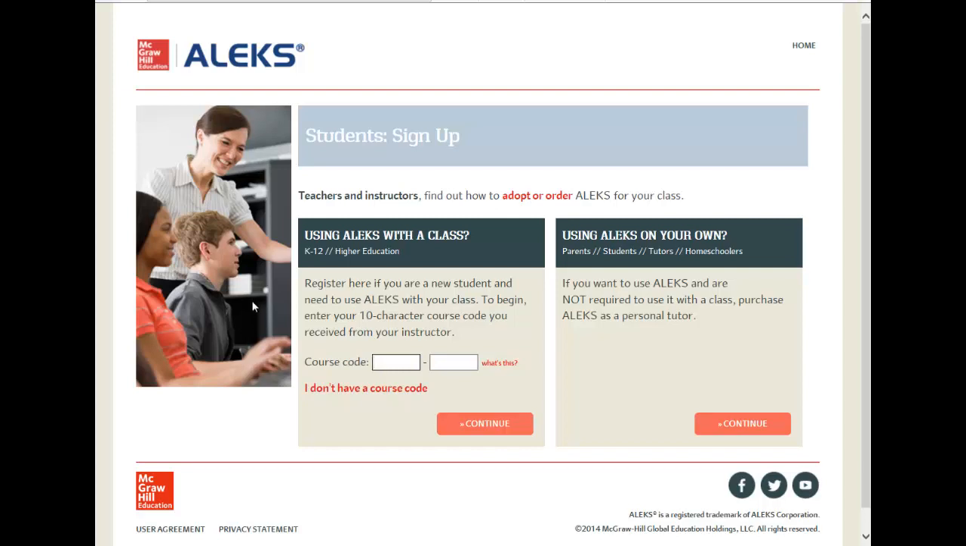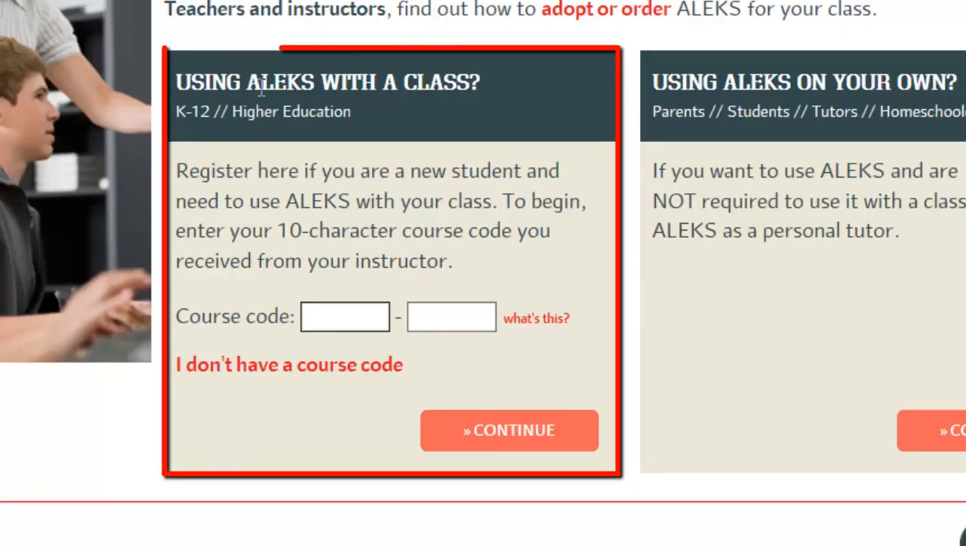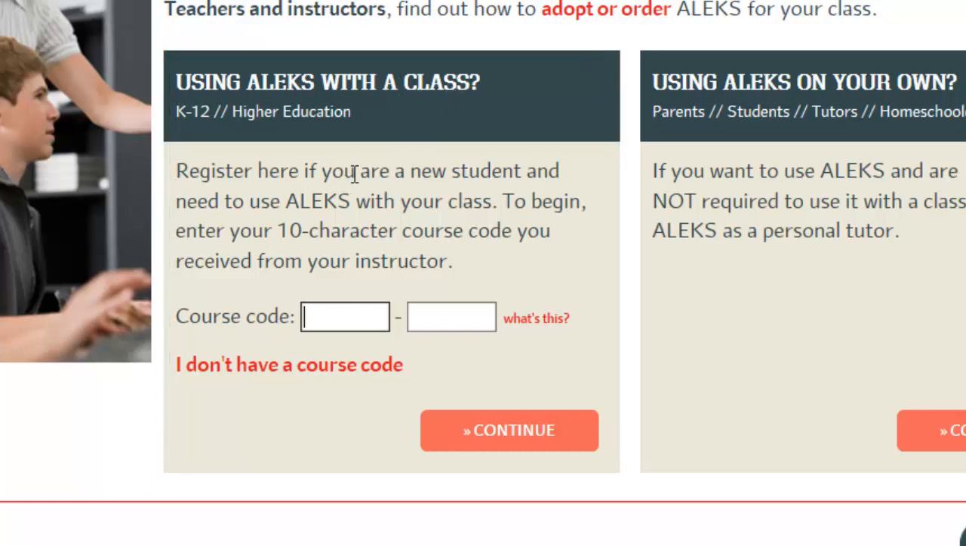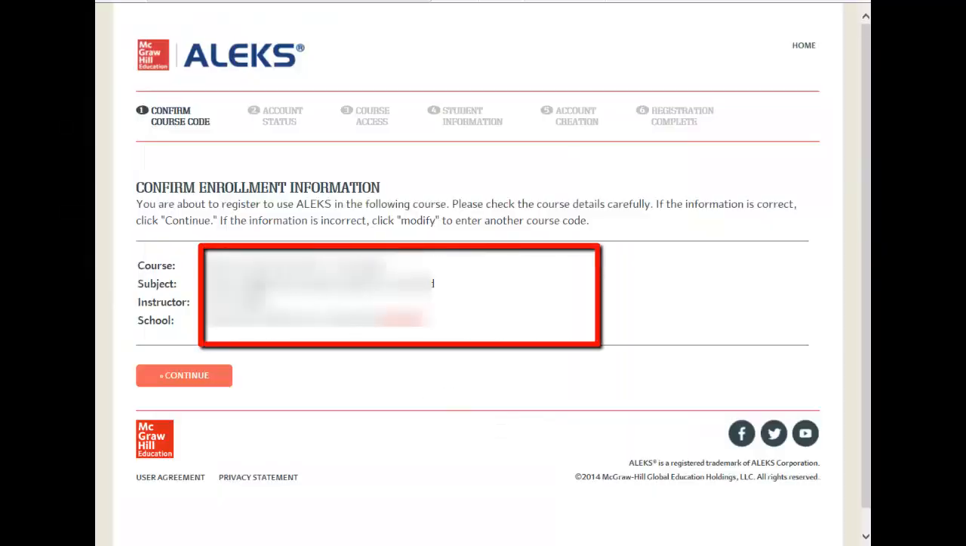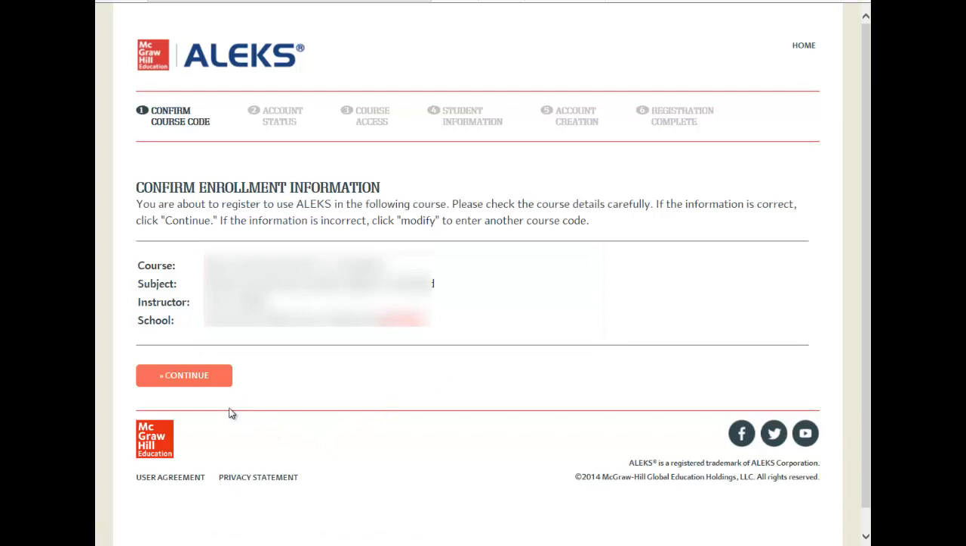Once you're at this website, you want Using ALEKS with a class, and put your course code in this box right here. Once you have done that, click on Continue. You should see your course name, the subject, your instructor's name, and your school. Please click Continue.